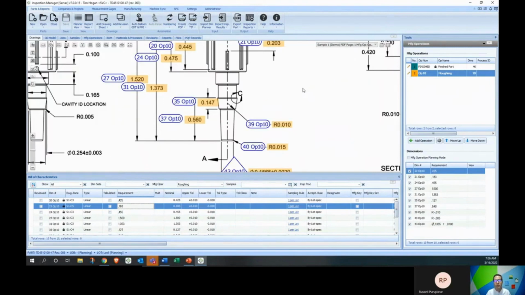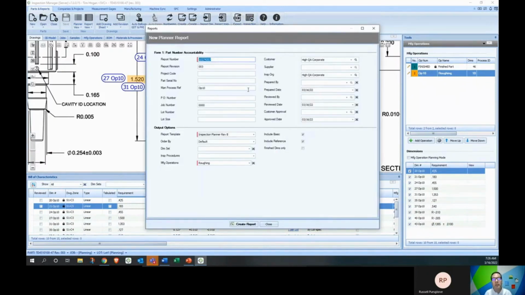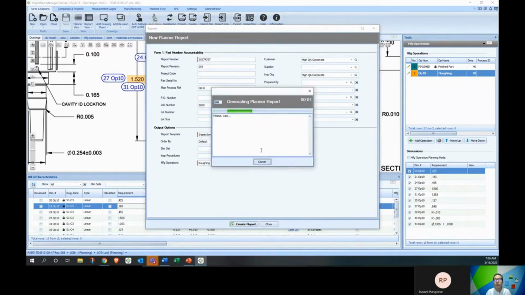So that's very critical for the next element, because we can simply come up here and say, I want to build an inspection report from that. Some people call them like an in-process check sheet. Some people call them inspection plans. You can actually have your own template here. If you have your own template at your company, you can use your own. We can simply hit create report.